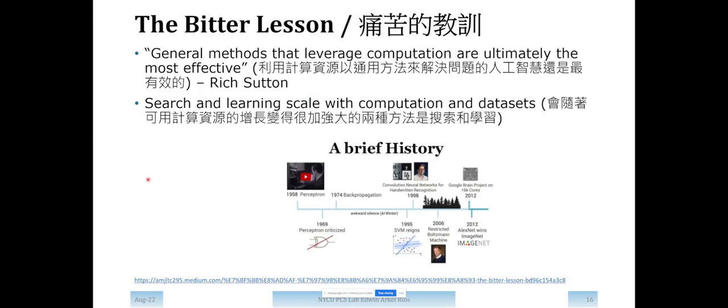So this is just a brief aside. It's a very interesting read that I suggest you read. I included a Chinese and an English version, so you can take a look at it. It's called the Bitter Lesson, written by a professor in reinforcement learning called Richard Sutton. The Bitter Lesson is that general methods that leverage computation are ultimately the most effective.